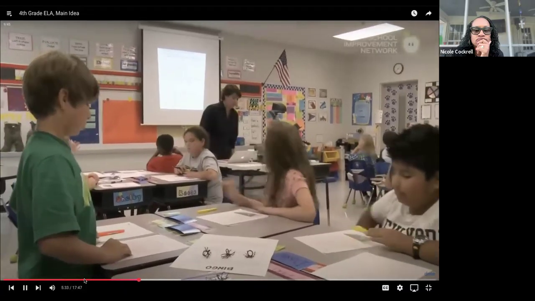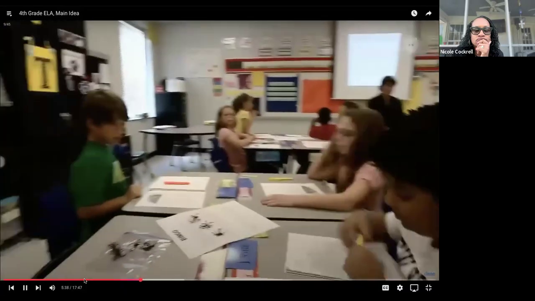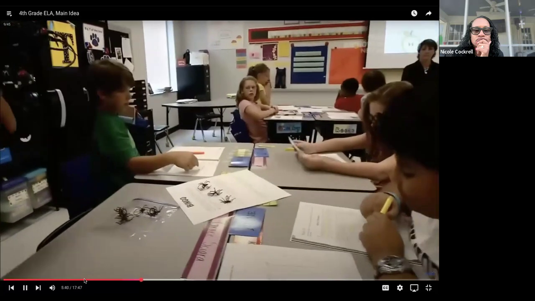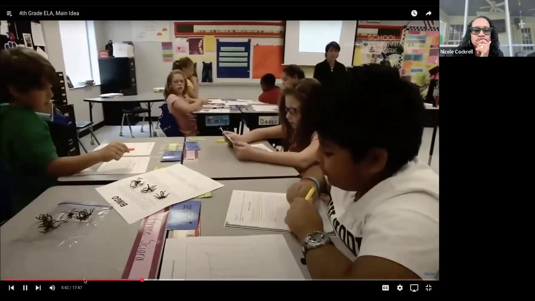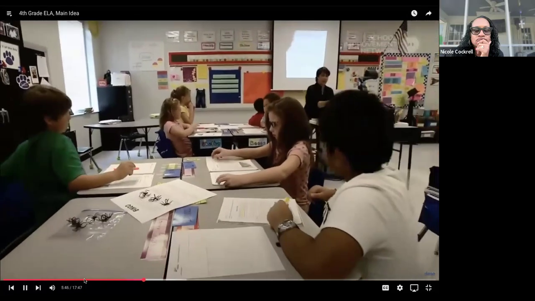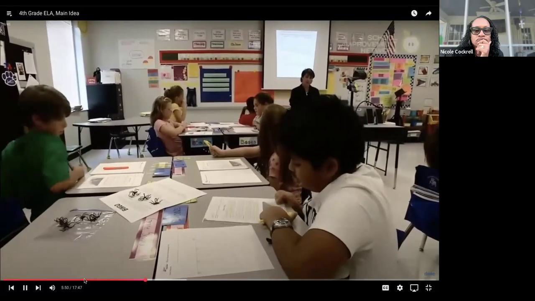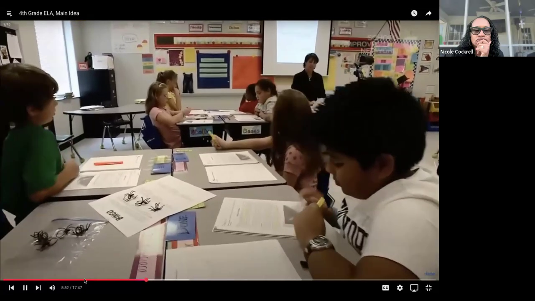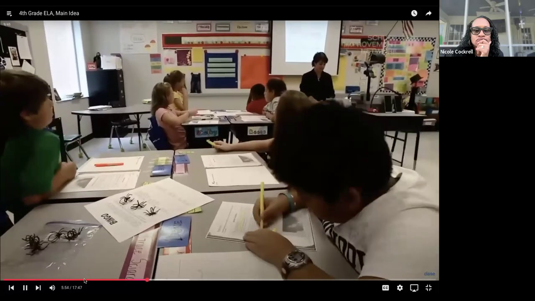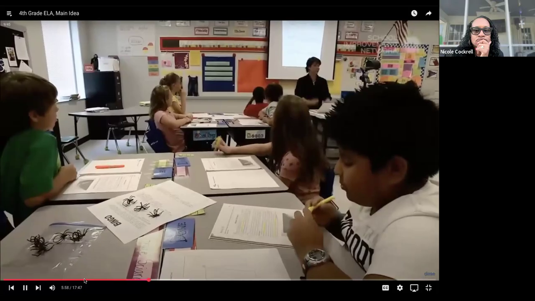Here we go. Which insect does a water strider resemble? Hudson, can you tell me where you found that answer? Paragraph 2, sentence 1, a water strider is a water bug that looks like a large mosquito. Okay, so he said paragraph 2, sentence 1. And what is your answer then? A large mosquito. He is correct.